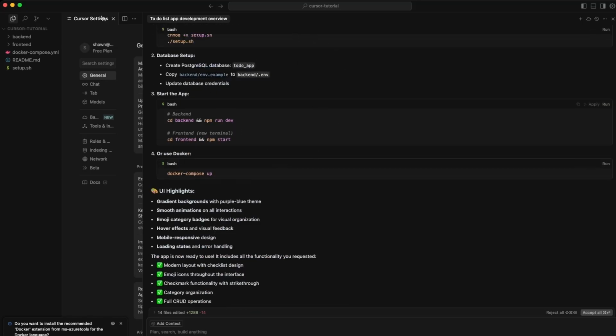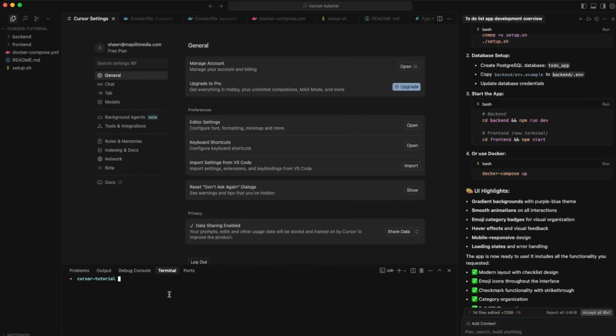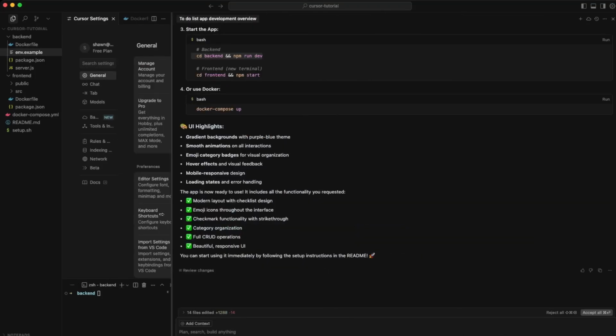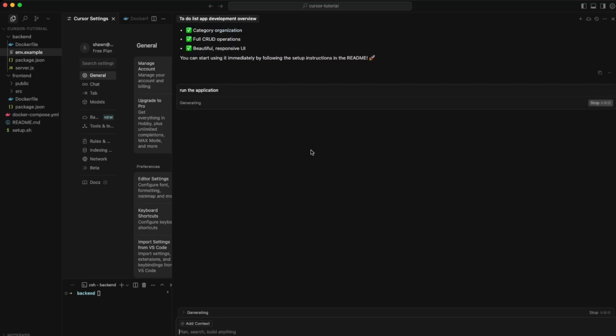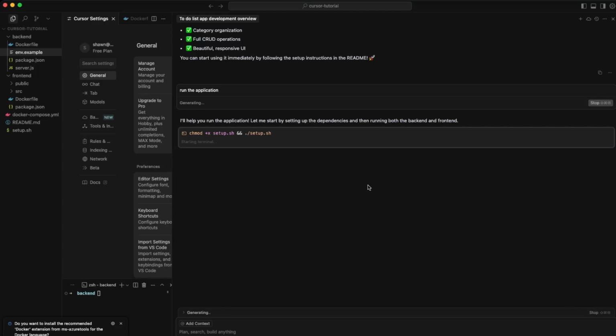So I'll just open up a terminal here. So you can just, up in the taskbar, you can just do new terminal. Okay, and then I'll just close this out here so we can see the terminal. Okay, and then we can just accept all the changes here. So click accept all. Okay, and then we can say run the application. Okay, and then run this one here.